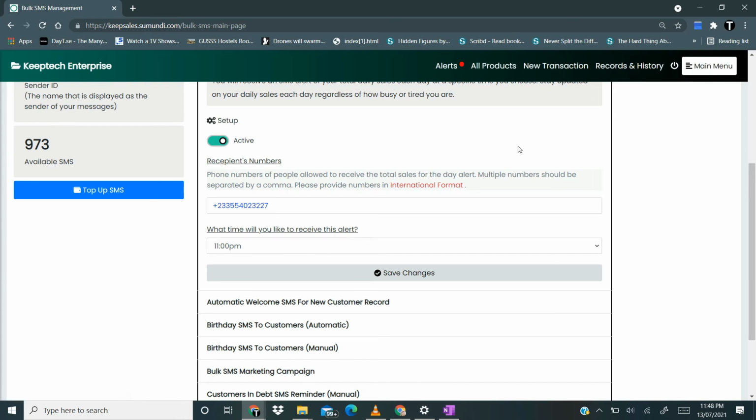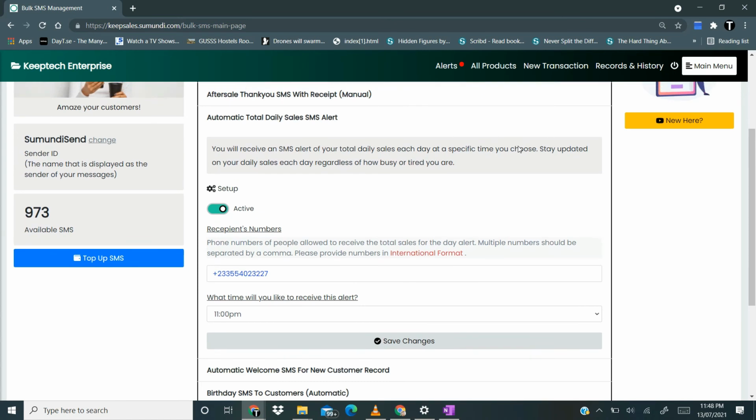Okay, so that is it for the automatic total daily sales SMS alert. It is automatic. You just activate it, you provide the number or numbers that receive those SMS texts, and then you schedule a time to receive those texts as well.